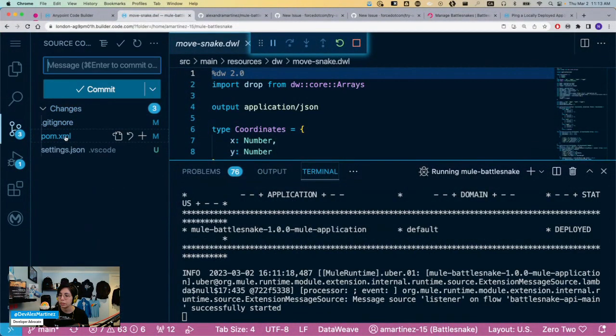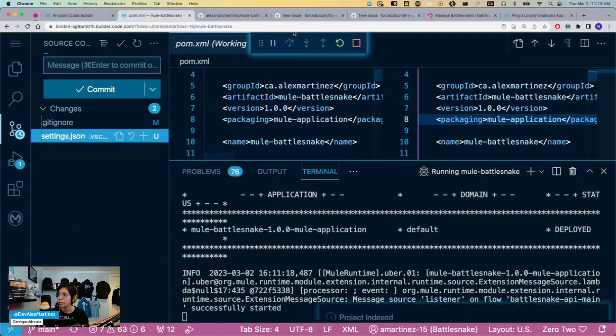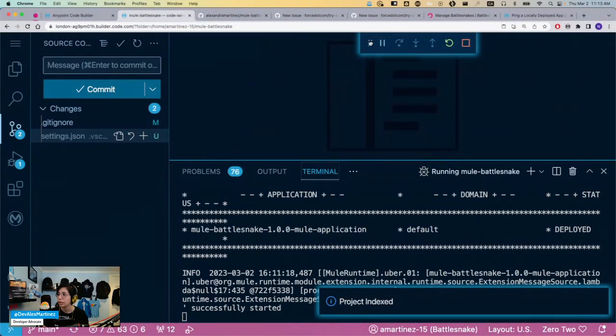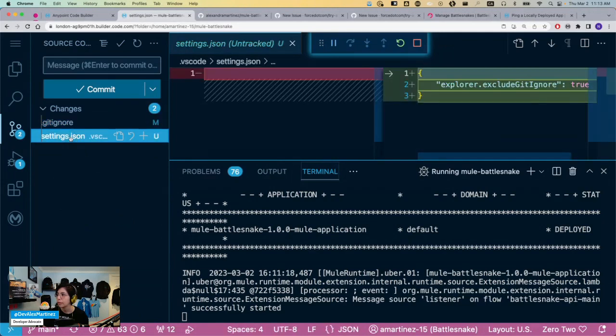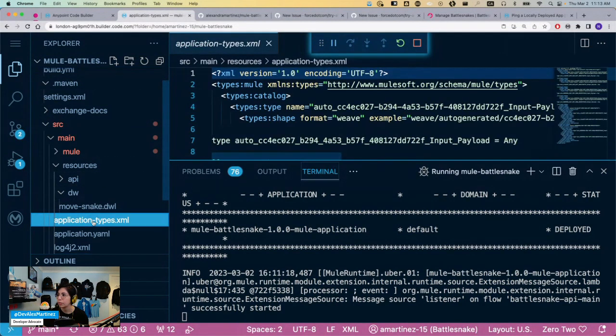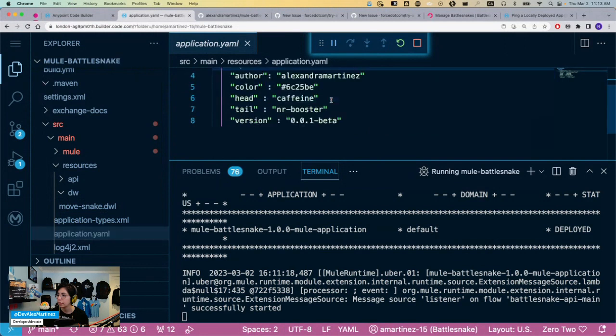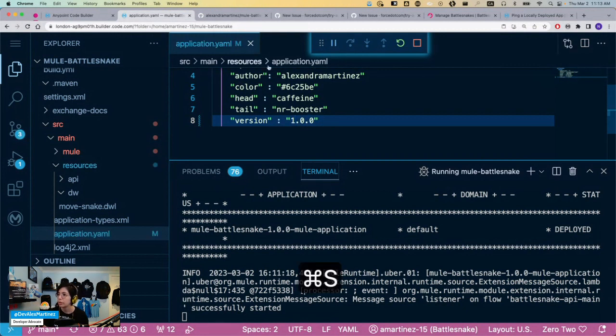Okay, so let me undo the change I did to the POM. Discard. Where can I move this thing? Can I move it anywhere? No, just on the top. Oh well, that's fine. What in the world did I change? I didn't change anything. Is it this API version? What if I put here one? Will that work?